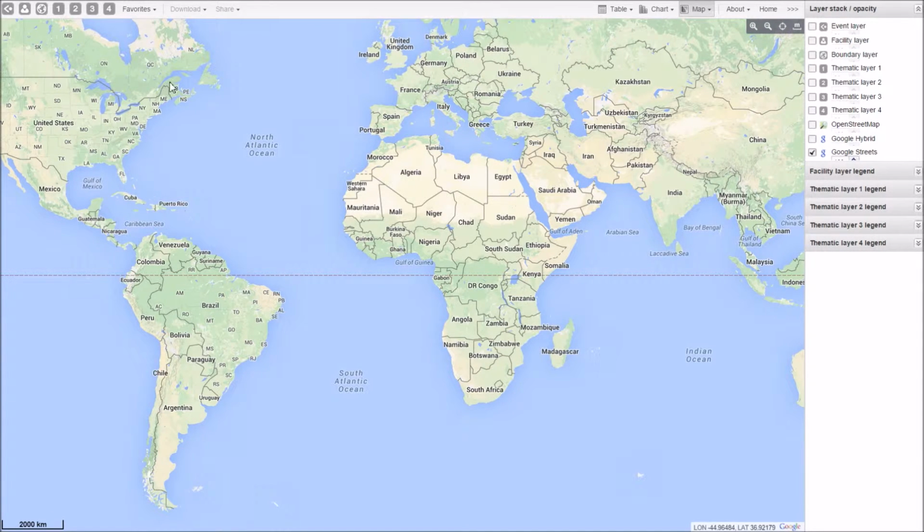We can see we have a number of different selections on the top left-hand corner, and then we have the same table, chart, and map selections as we had in our previous applications. Let's go through the options on the left-hand side. If we hover over, we'll see the name. This is called the event layer, and this layer allows us to map individual events on our map within the GIS application.